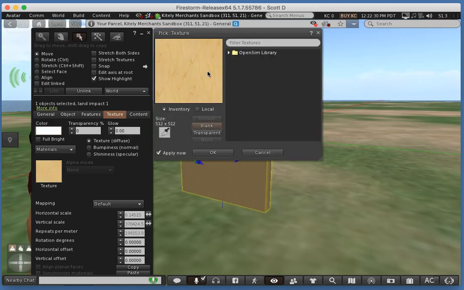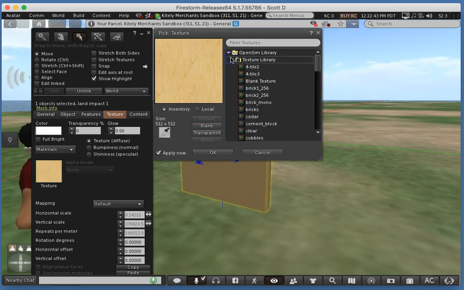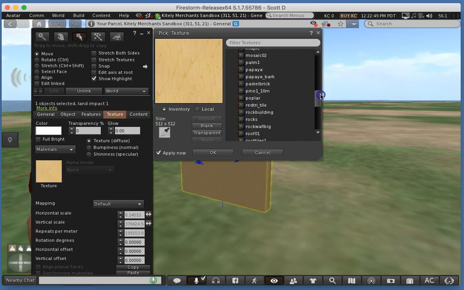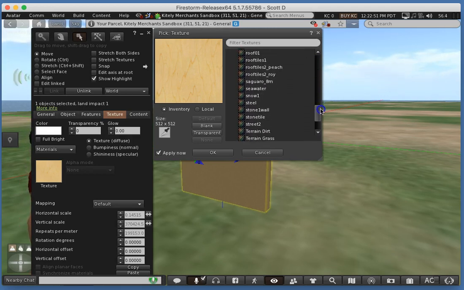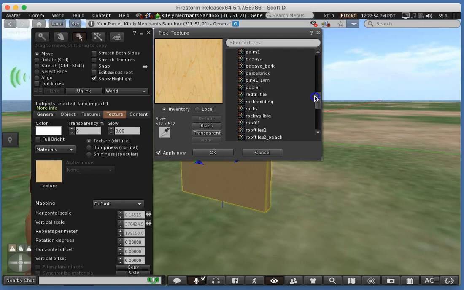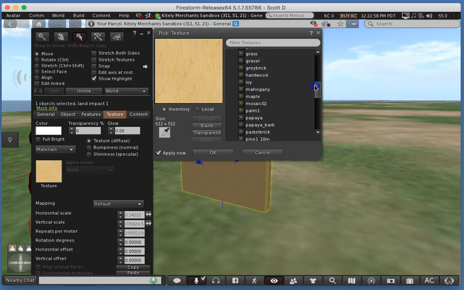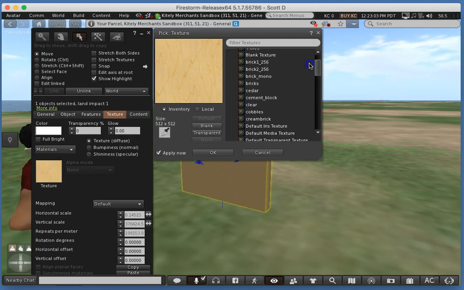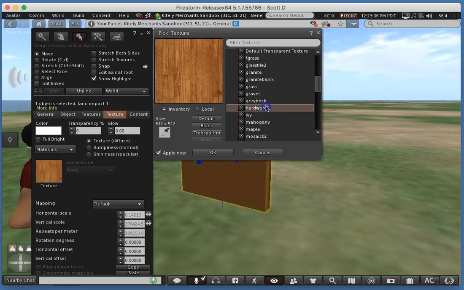See, it brings me a pop-up menu for pick texture. Now, if I have something nearby that I want to copy the texture identically, I can use this eyedropper, but we're going to go over here to the library, drop-down menu, texture library, and Kitely provides all these complementary textures here. Now you can buy all kinds of textures in the Kitely market, or you can make your own using any photo program and upload them, and we'll do that in just one moment. I'm going to go ahead and click on hardwood.